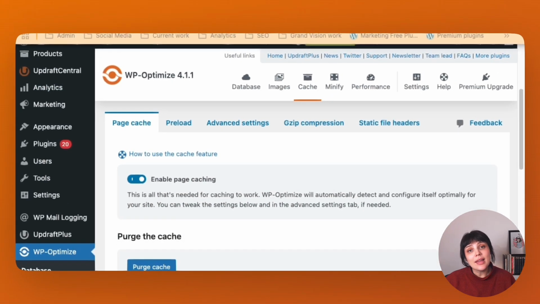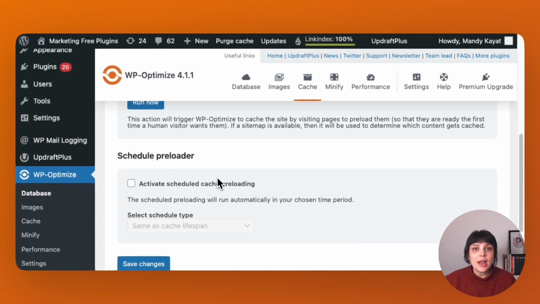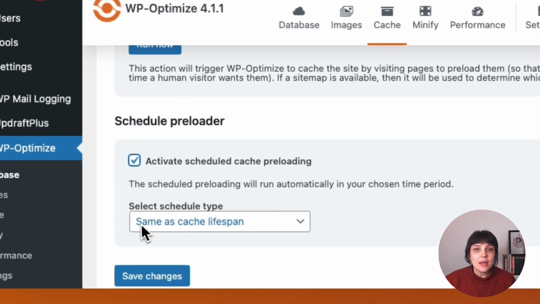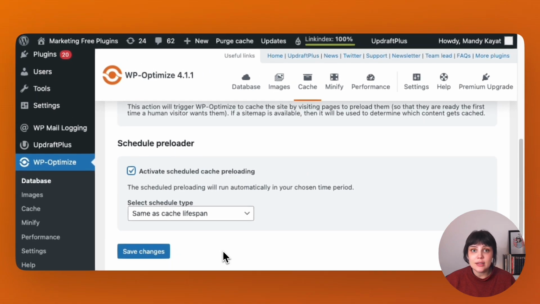While still in the caching tab, we're going to go to Preload. And we're just going to activate it and make it the same as the cache lifespan. This is also the best default for most sites in most cases.